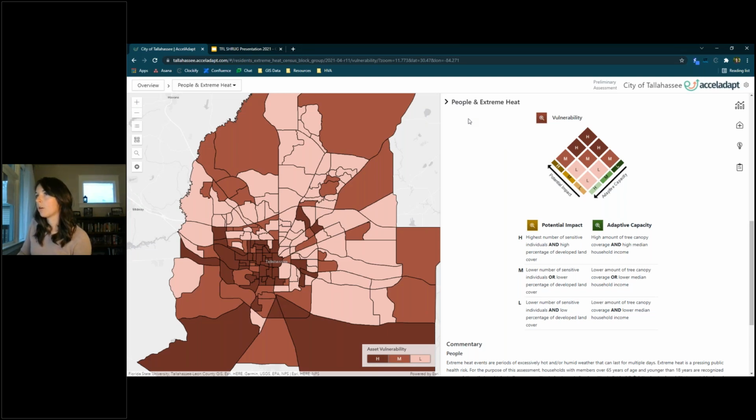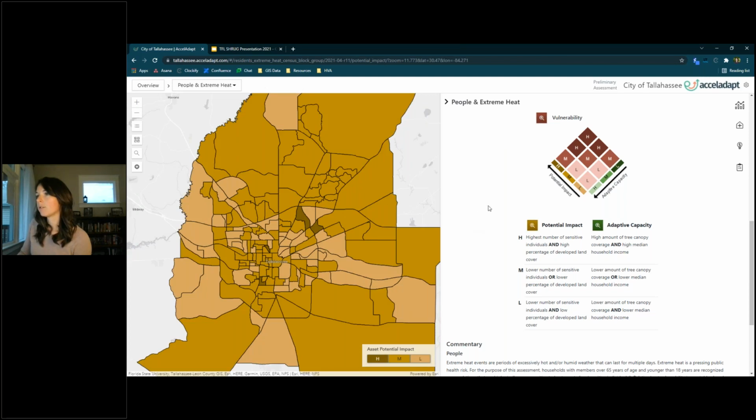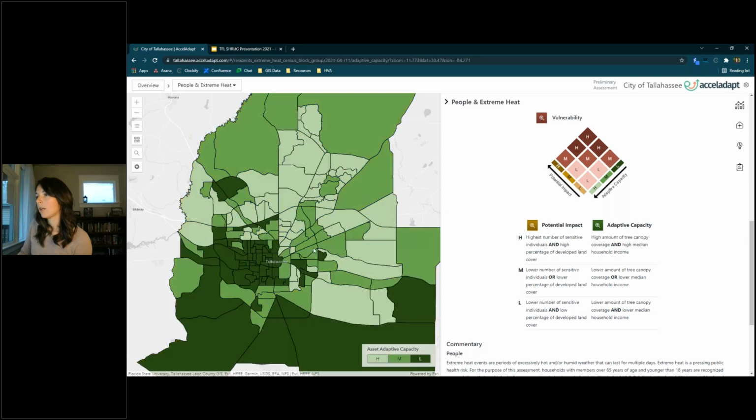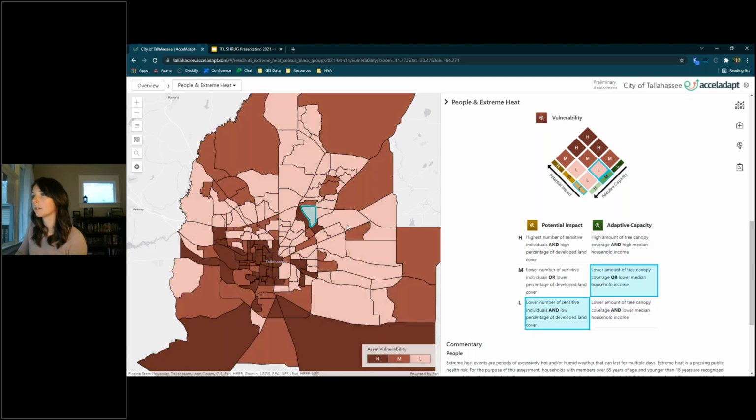The other thing with AccelAdapt is that you can actually toggle these layers on and off. So you can begin to view the information that way. And also with extreme heat, and you can do this with the parcel data as well, which we can take a look at, you can click on an area and it will actually highlight which criteria went into that overall score. So you can begin to get a sense of what's driving that area.